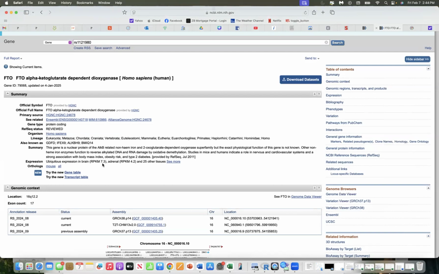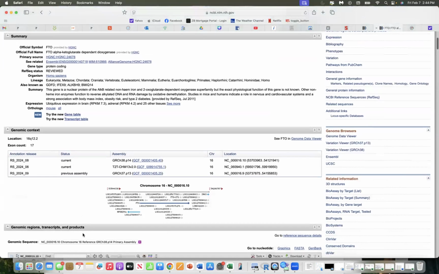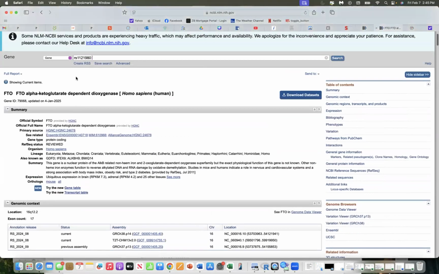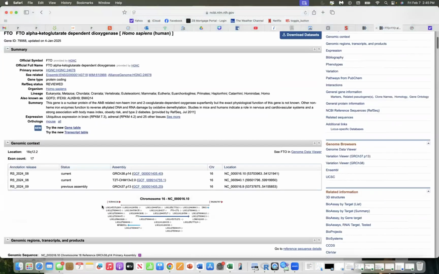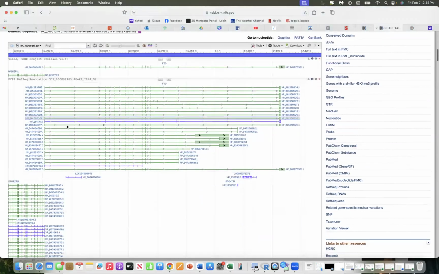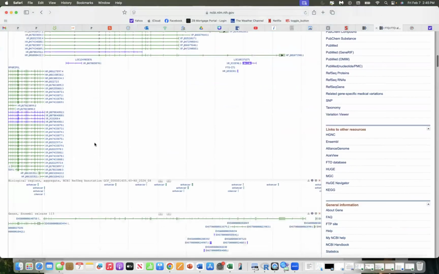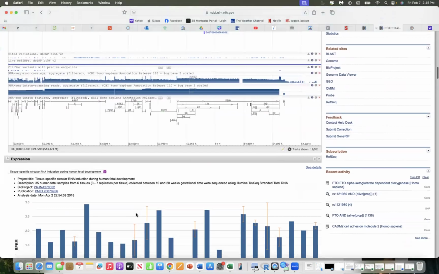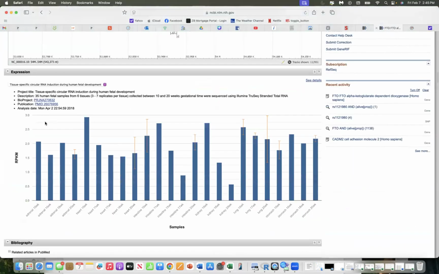I want to know where we mostly see it, and you can kind of get a feel for it just listed here. Remember, this is looking at the gene, not the SNP. But if you scroll down, there's lots of cool stuff you can play around with here. We're not going to get into it because these are super complicated, but look at this. So this is the expression panel. But this one specifically says during human fetal development.